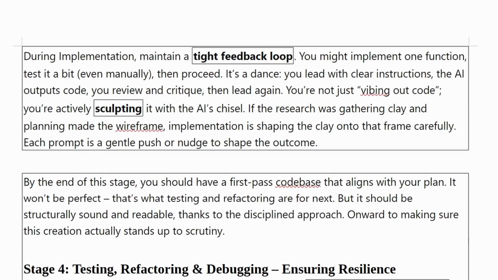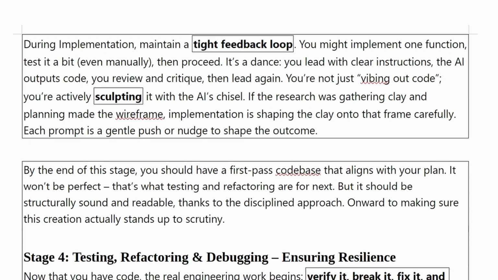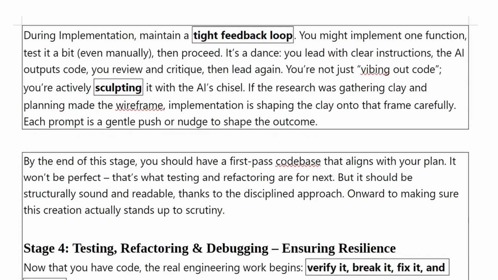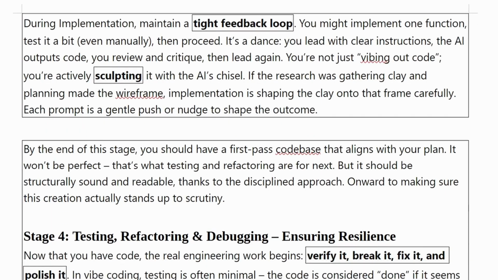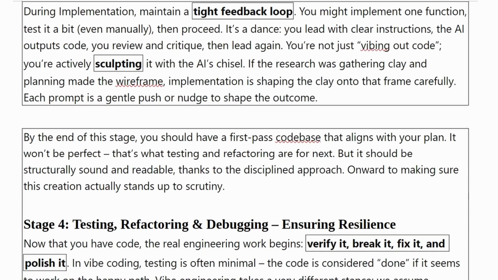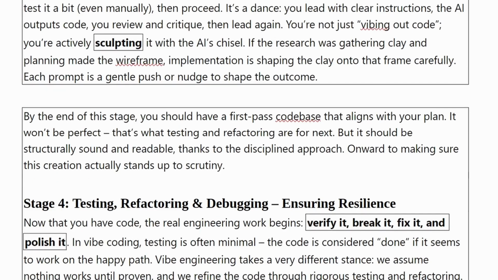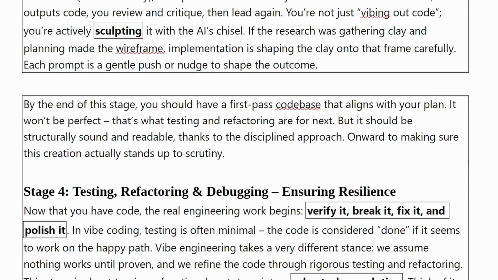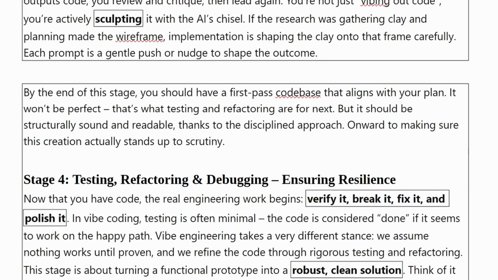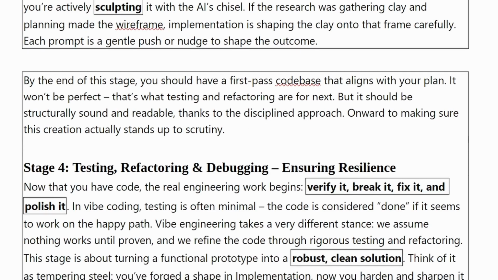If the research was gathering clay and planning made the wireframe, implementation is shaping the clay onto that frame carefully. Each prompt is a gentle push or nudge to shape the outcome. By the end of this stage, you should have a first-pass code base that aligns with your plan. It won't be perfect. That's what testing and refactoring are for next. But it should be structurally sound and readable, thanks to the disciplined approach. Onward to making sure this creation actually stands up to scrutiny.